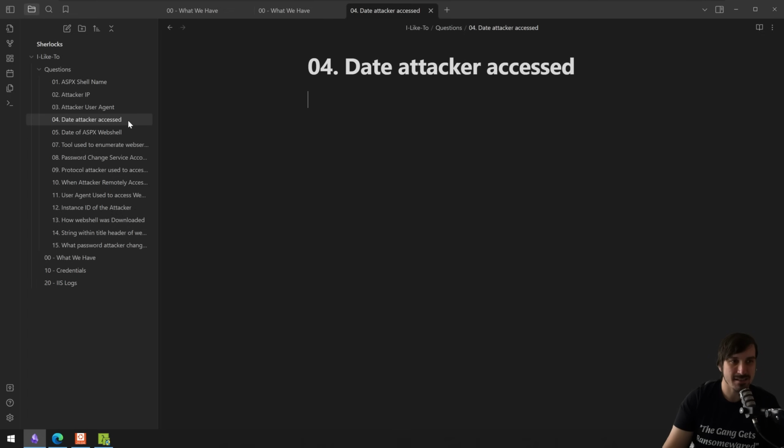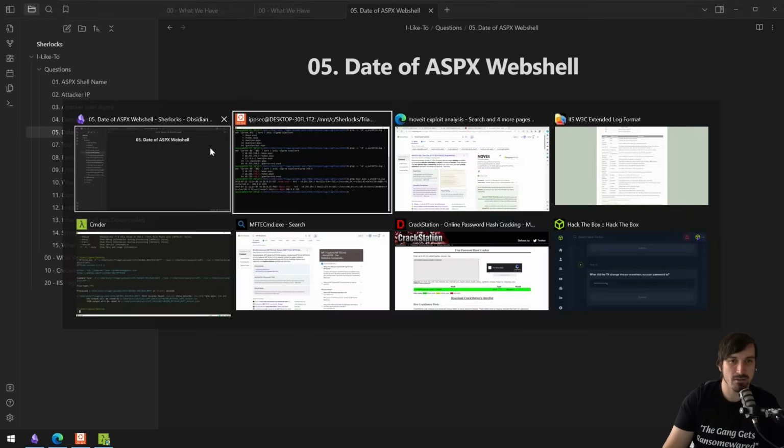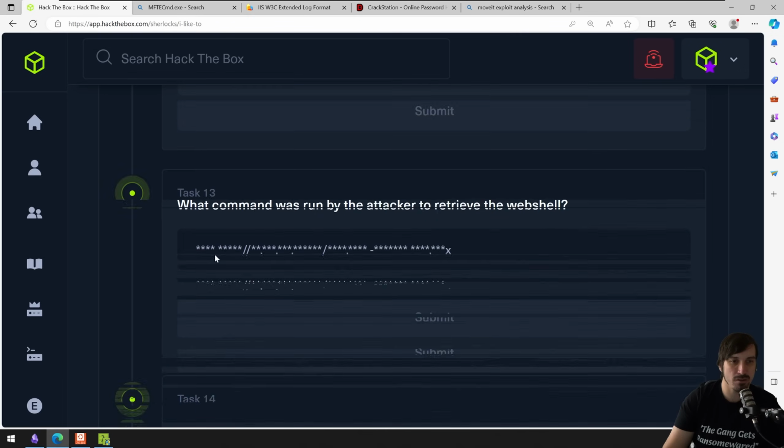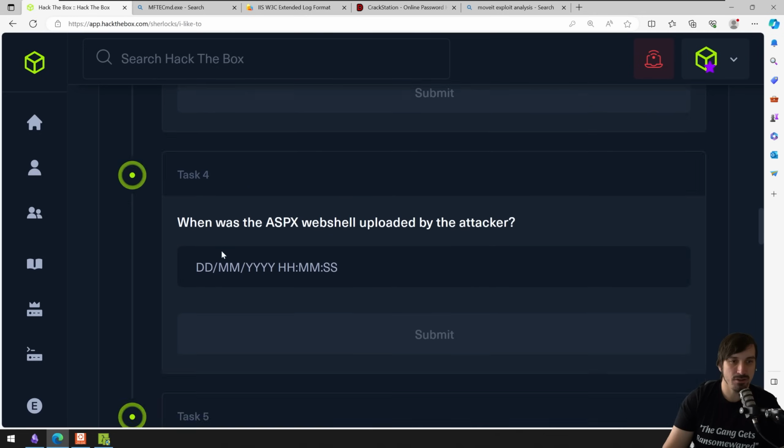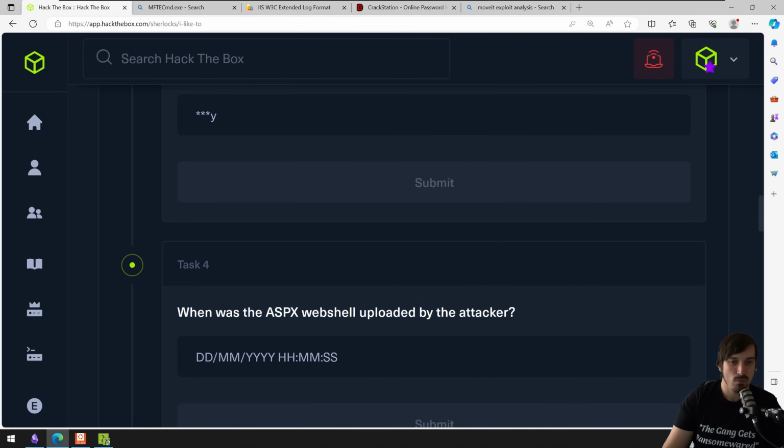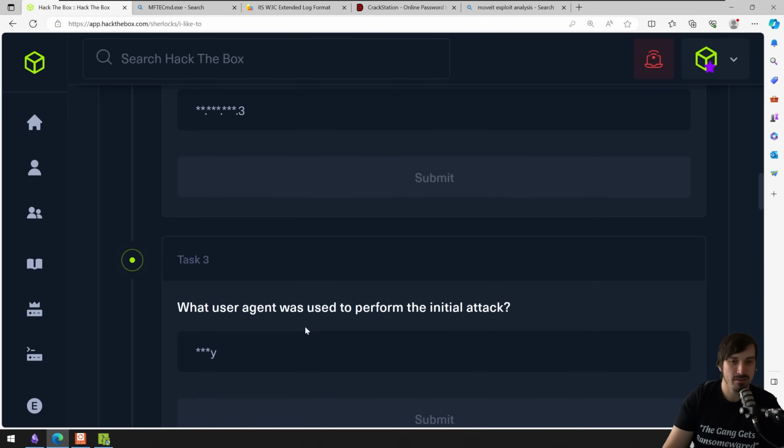Date attacker access something. Date of ASPX web shell. These I'm probably going to get the MFT, or at least the date of the ASPX web shell. Let's go back to the actual question on 4, because I did not take good notes on what that actually means. When was the ASPX uploaded?